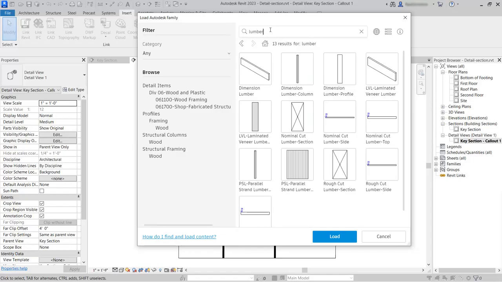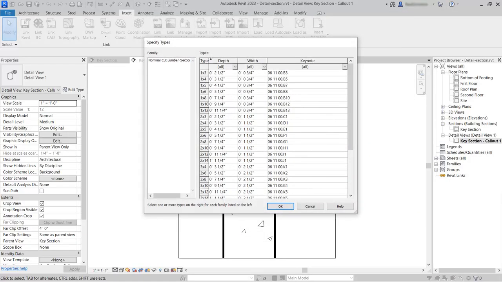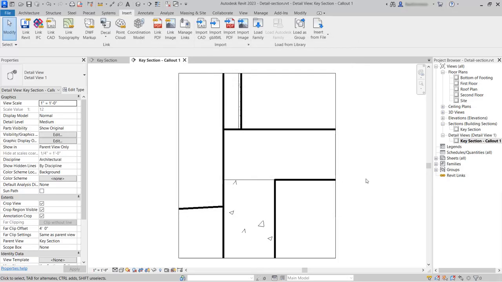And from the results here, we'll choose the nominal cut lumber section component, and then we'll click Load to download this into our project. Now this family has a type catalog, so we can actually choose the types that we need. So rather than load all of these in, we can pick specific ones. And I'll select the 2x4 type, and then a bit further down, using the control key, I'll also select the 3x8 type. And then we can click OK, and those two types will be loaded into our project.